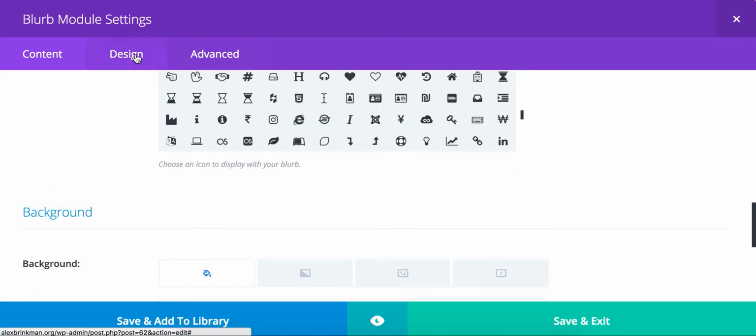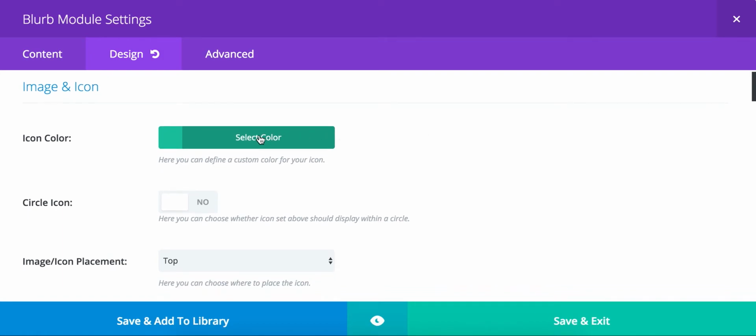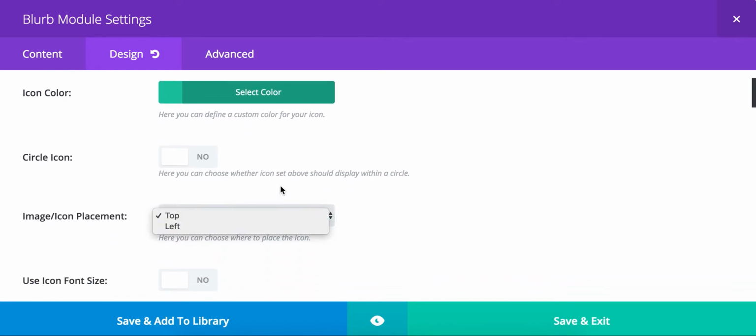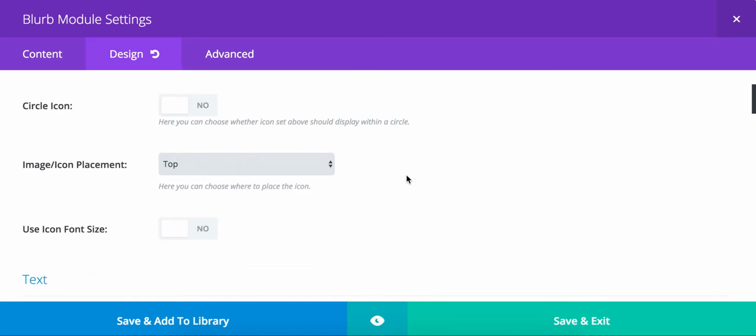And if we jump over to the design side, it's all the same options. The icon color, circle icon, top or left. Again, I didn't customize any modules themselves for this. So we're looking at the core Blurb module settings. So there's a lot less opportunity for things to conflict, I guess, and it makes it a lot more future-proof as Divi moves forward with its development.